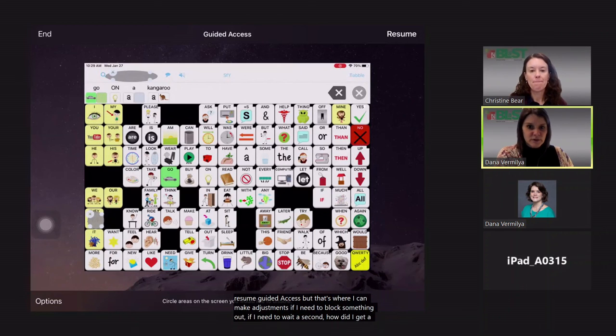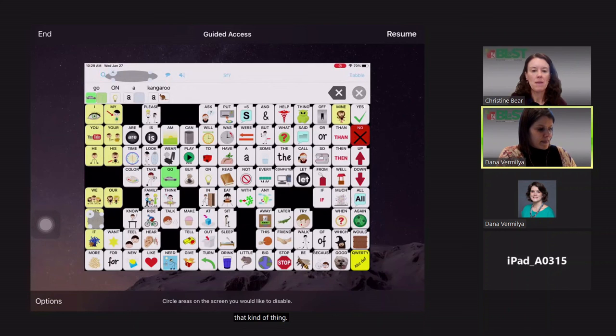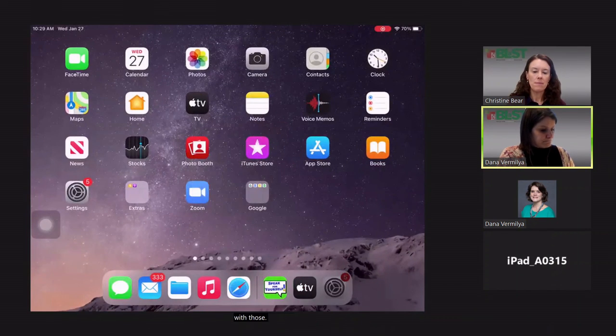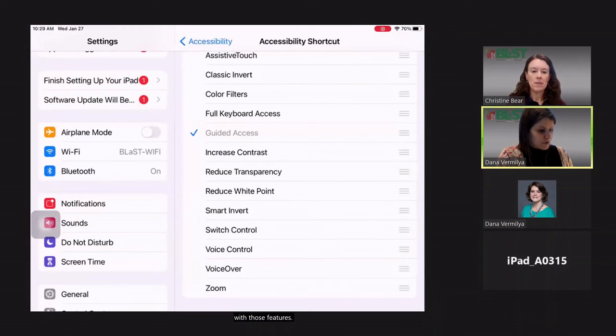wait a second, how did I get a circle over my keyboard there? This kid needs access to his keyboard. That kind of thing. And then I can either resume or end with those features. And I'm going to turn my voiceover back off because I only need guided access for right now.